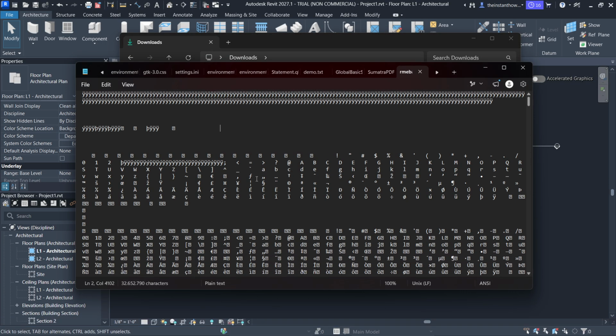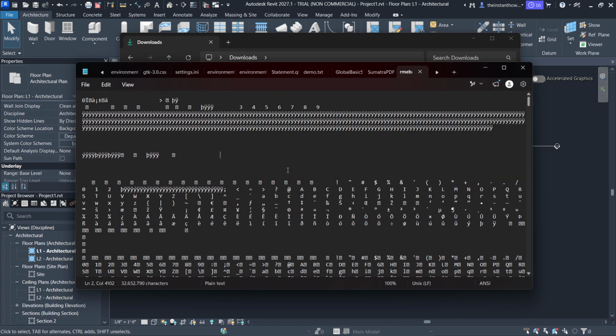It's going to be just a bunch of different weird symbols. Now, it's going to take a few seconds, maybe even up to a few minutes if your models are huge. For me, it was quite quick, but it could take a few seconds to load in here.